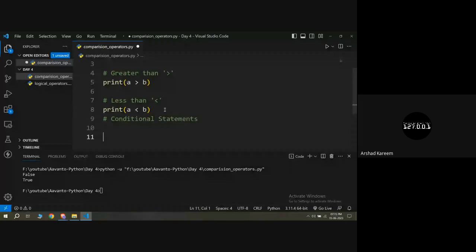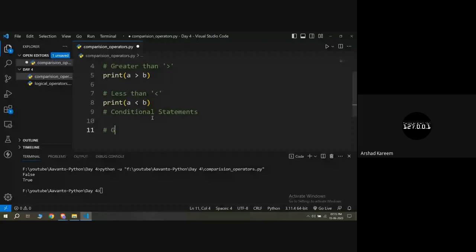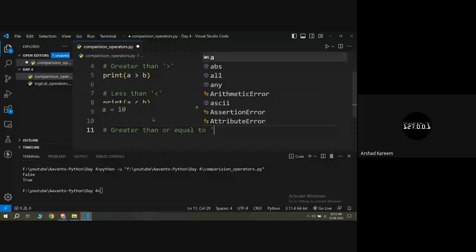Our next comparison operator is greater than or equal to, and it is represented like this.